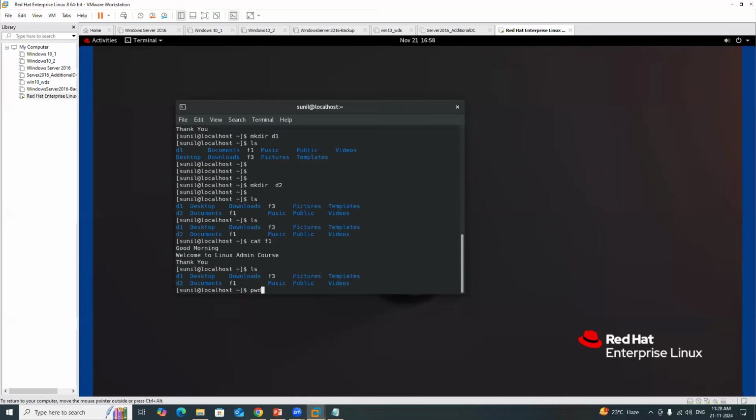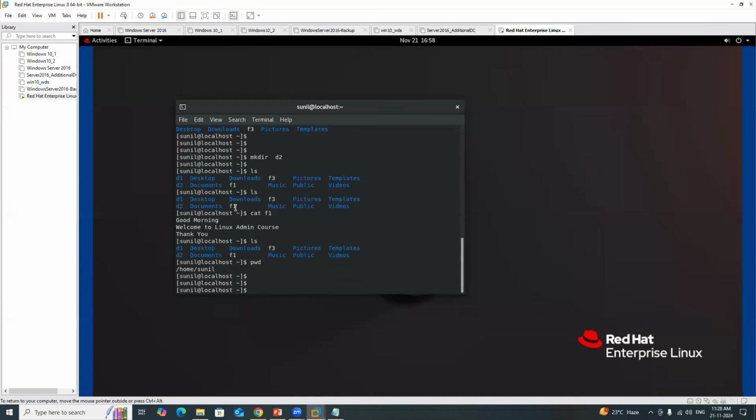Look at the result, my dear friends. Pwd stands for print working directory. Currently, I'm pointing to /home/Sunil. This is the current location in which I'm working. In this location, I'm creating files F1, F3 and directories D1. So all these are available in this current location /home/Sunil.